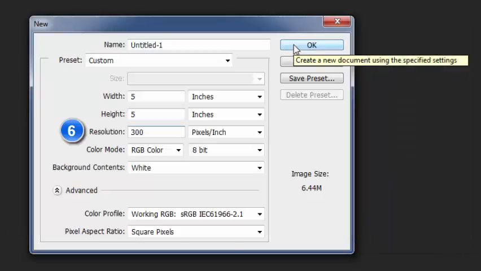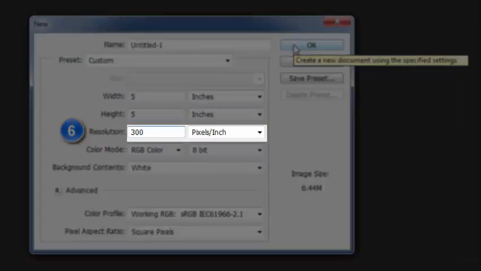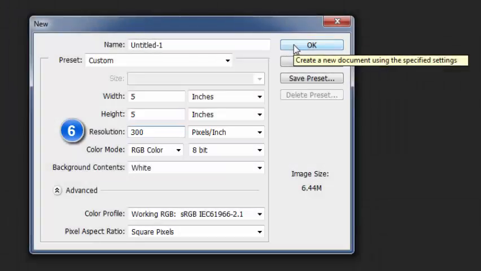For our purposes, anytime we create a new document, we're going to keep our resolution at 300. That means we're good to go for either needing to print, to put something on the web that may look good, or whatever we may decide to do with our image. So we like to stick with a 300 resolution anytime we start from scratch or create a new document.